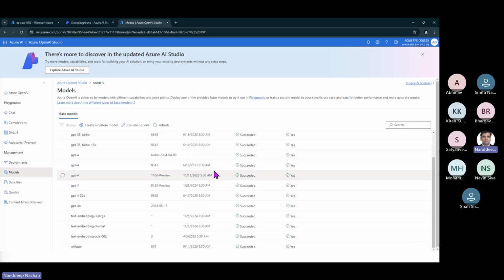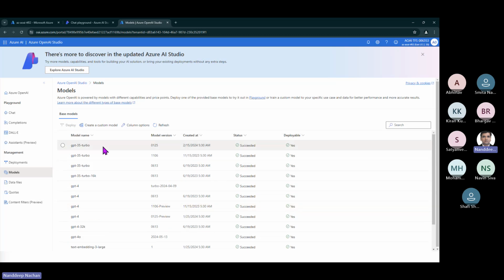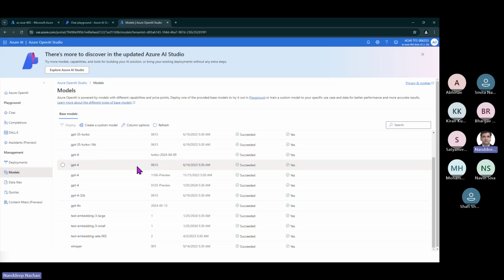Okay, so that's the reason here you can see that we have a few versions of GPT-3.5, GPT-4, text embedding or the embedding models, as well as Whisper, which is known for text to speech, speech to text kind of work. Okay, so these are the only models which are available. We do have column options here.